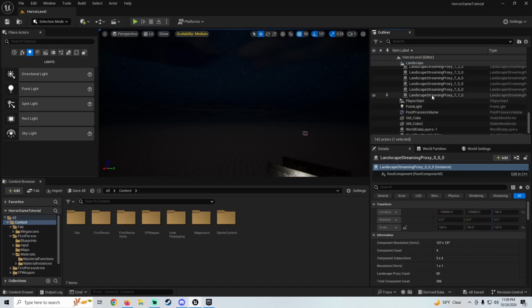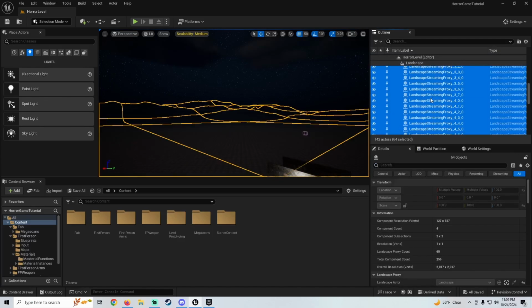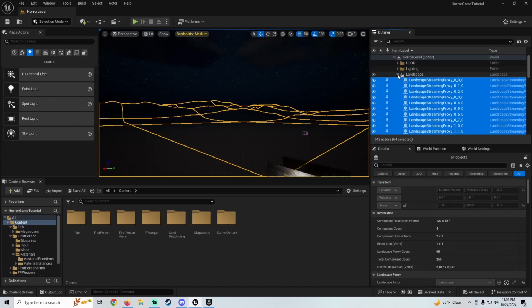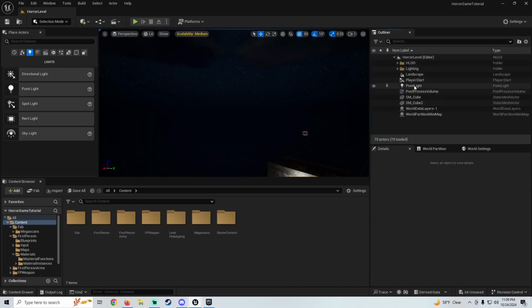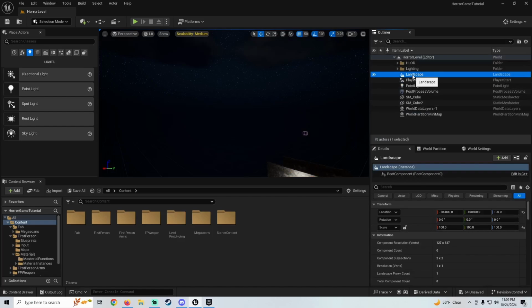Let's delete all of these. So if you go up here to your landscape and take the down arrow and then highlight all the proxies, we'll just delete these. And then we'll delete the landscape right here.